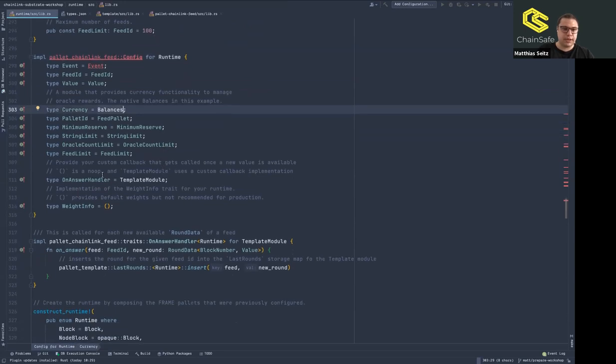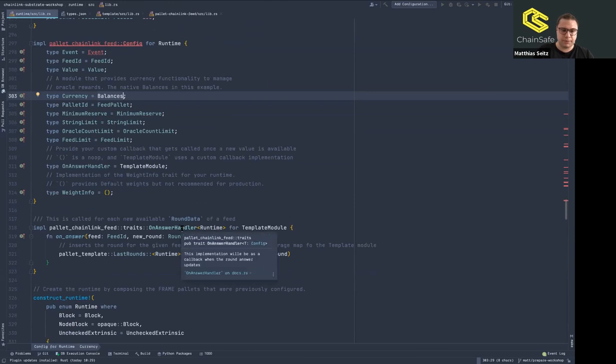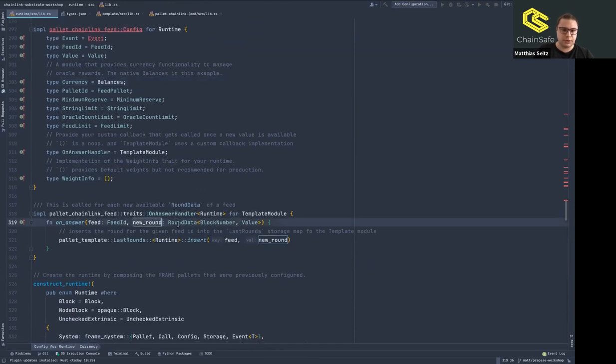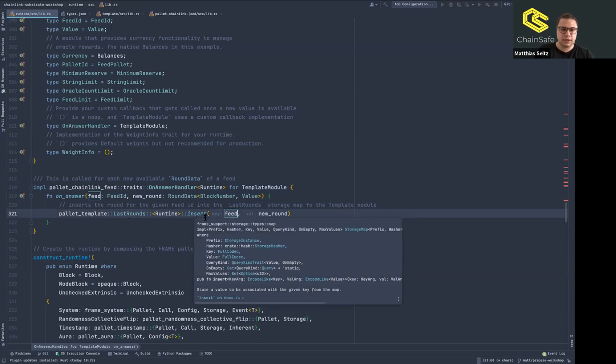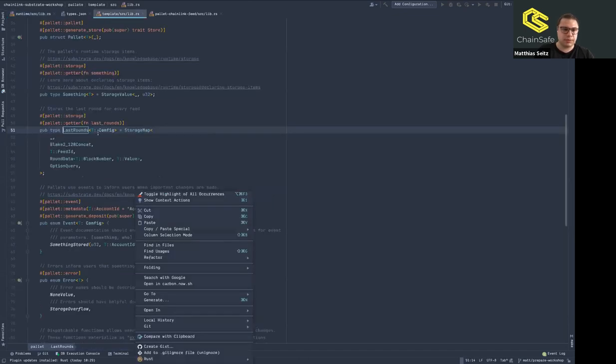And I mentioned it already, there is something called the on-answer handler that gets called for every new value. And we can implement a custom handler that gets executed for every new round, like this. So we have this on-answer handler trait, and we can implement this for our template module that's included in the Substrate node template. And we modified it with an additional storage map, last rounds, that simply can store the latest round for every feed. So we can access different pallets here directly and interact with that. So we insert it in the storage map that we then also can query on the UI.